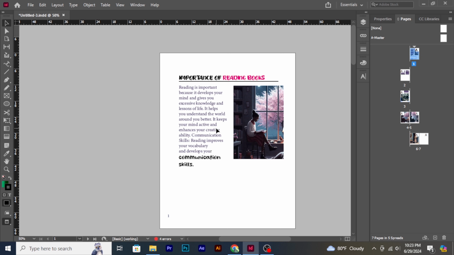First, make sure your document is open in Adobe InDesign. To identify a locked text box, try selecting the text box with the selection tool. If it's locked, you will notice that you can't move or edit it.